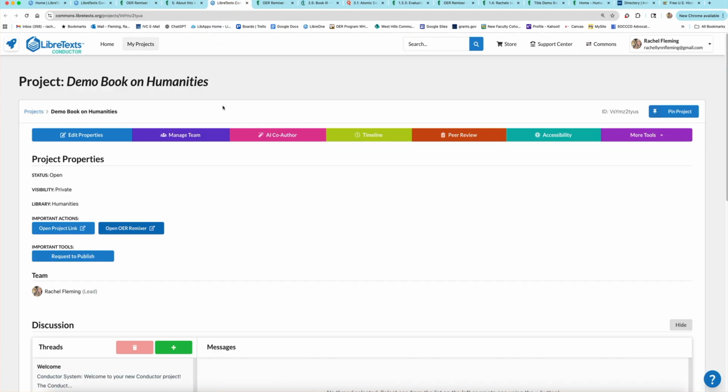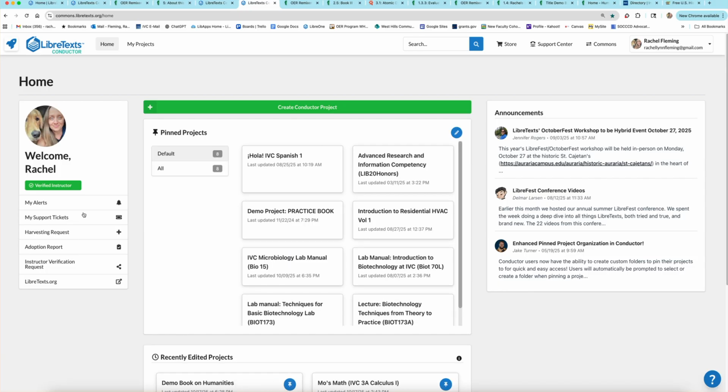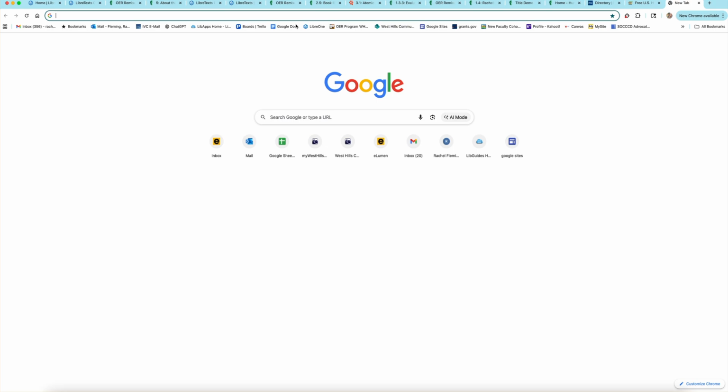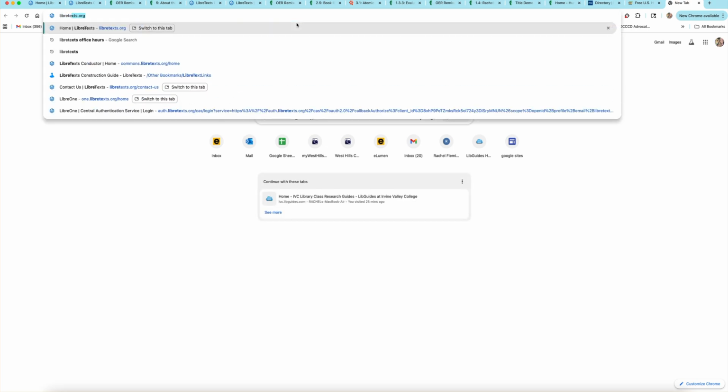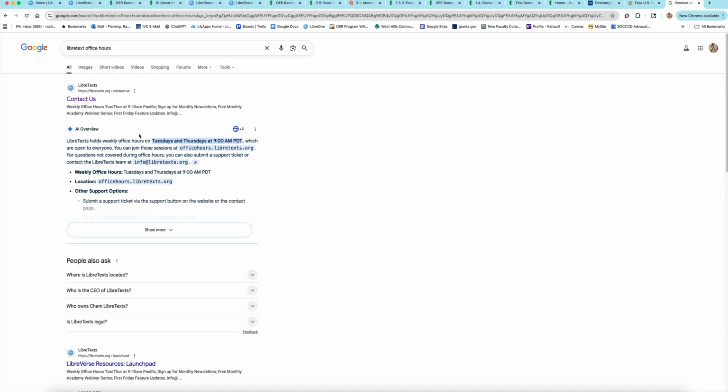Once you're done, you can come back here from your conductor page. Always go to the rocket if you get confused. Last thing, you have a couple really great options here. Your support tickets, you can always ask for help. The support center right up here will also give you options on how you can talk to them. They have all kinds of great ways to talk to them, and they also have office hours. The easiest way to find office hours is just to search Libretext office hours, and it'll come up. It's every Thursday, and it has a link.